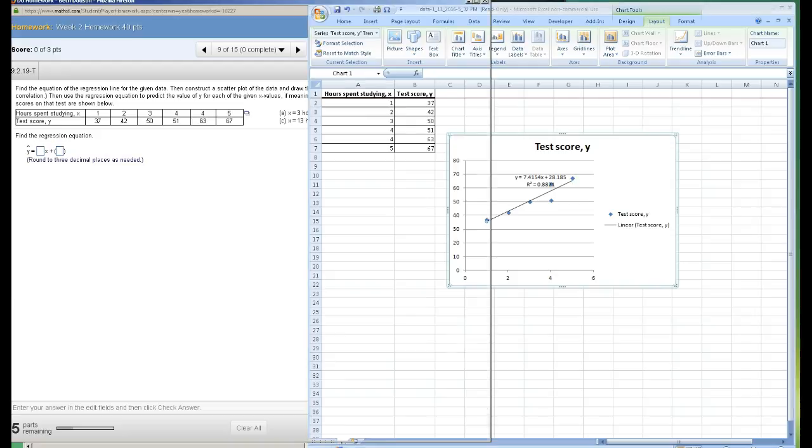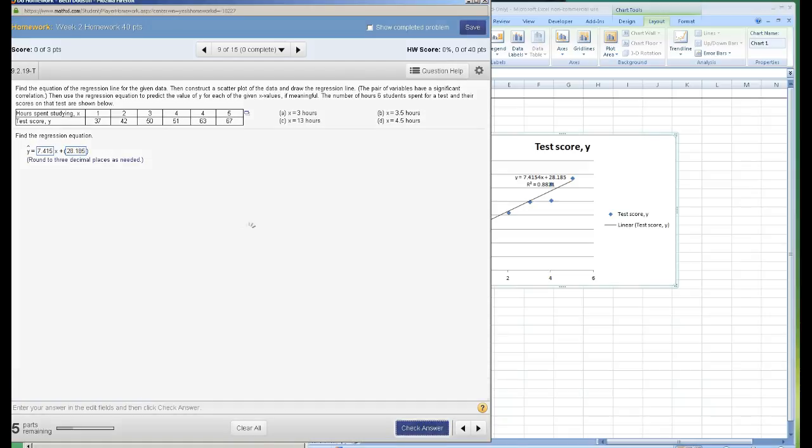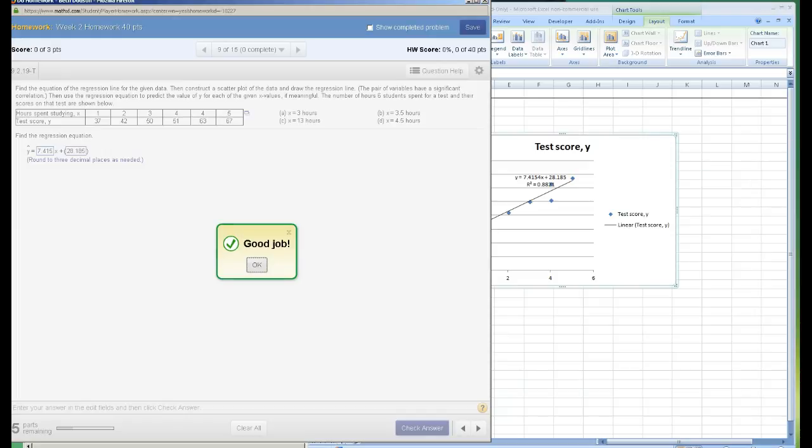So let's go ahead and just plug these values in here and see if we're correct. The slope that we're given here, and it says to go to 3 decimal places, would be 7.415, and the y-intercept is 28.185. And let's check our answer. Yay, we got that right.